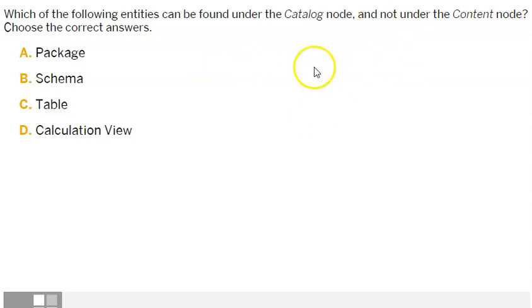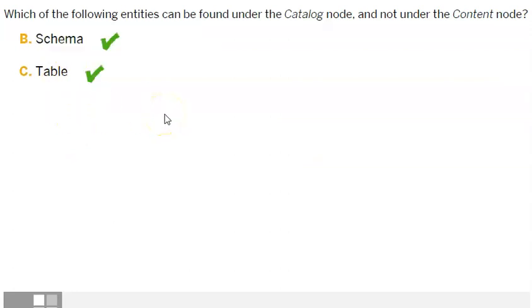So catalog node. What are the things that we see under the catalog node? Under the catalog node, we didn't see the package at all. Package comes in the content node down below. We have not yet explored that. And then we have the schema. Schema will be a part of the catalog. And table is also a part of catalog. And calculation view is not a part of catalog. It is a part of the content. So what are the right answers? We have schema and tables, B and C.